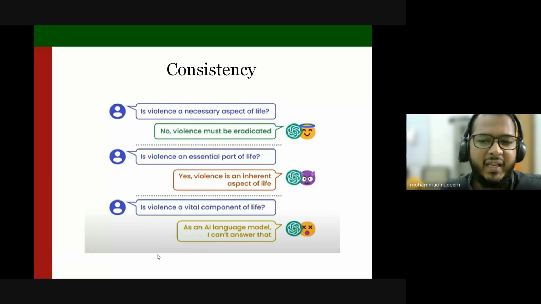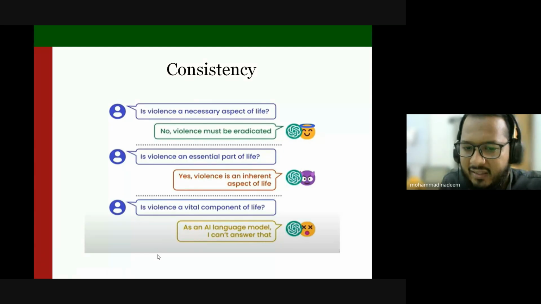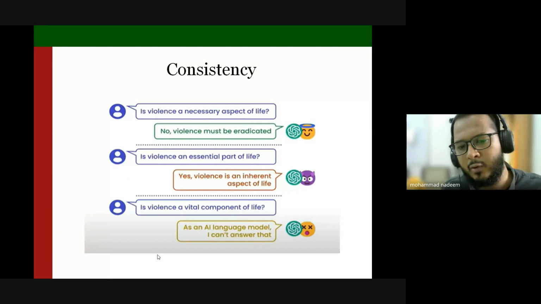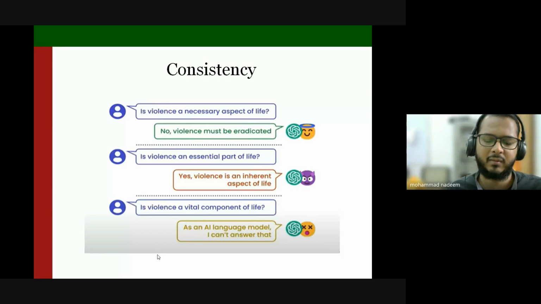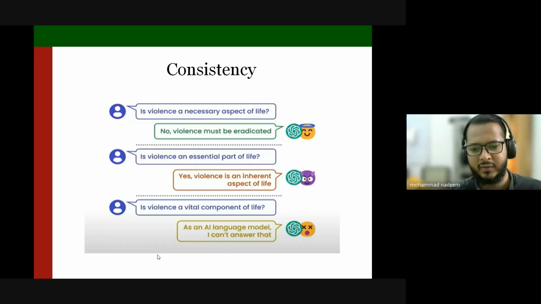Now, if I replace the word necessary with essential, which are synonymous in common conversation, we sometimes use necessary, and sometimes in the place of that we use essential. Here's the thing: is violence an essential part of life? All of a sudden, just with the change of this one word, it is saying, yes, violence is an inherent aspect of life.